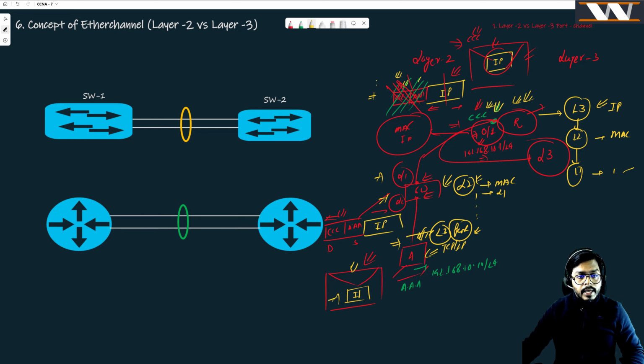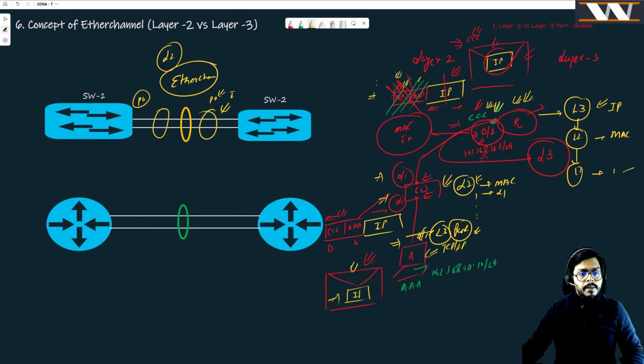So if you create an EtherChannel between two switches, those are going to be layer 2 EtherChannels. It means that you are bundling layer 2 ports inside this, right? And the port channel that comes out of this is not going to understand the IP address. This is because you are combining two layer 2 interfaces. It is going to give you one interface, which is again layer 2. It is as simple as that.